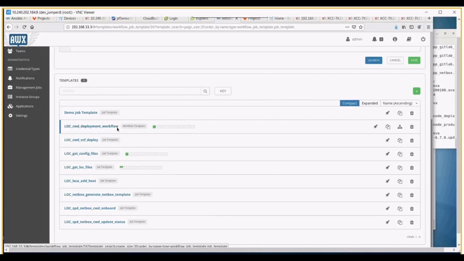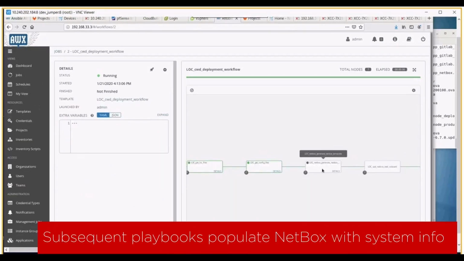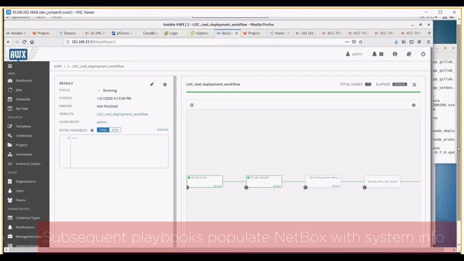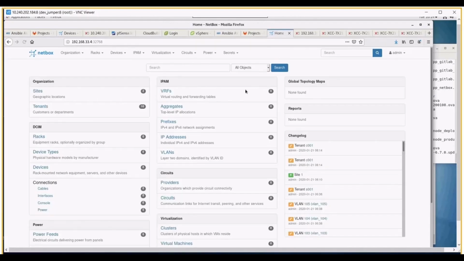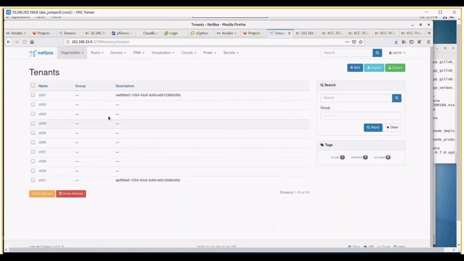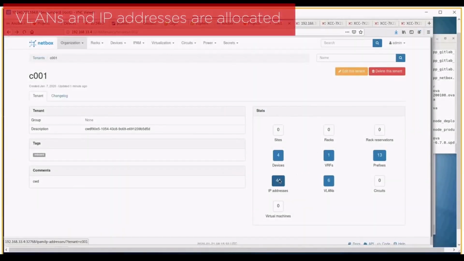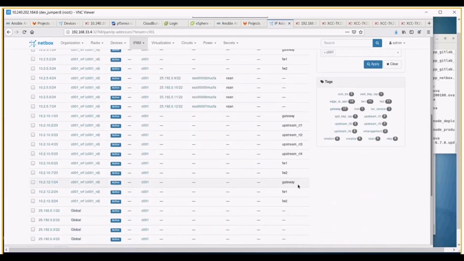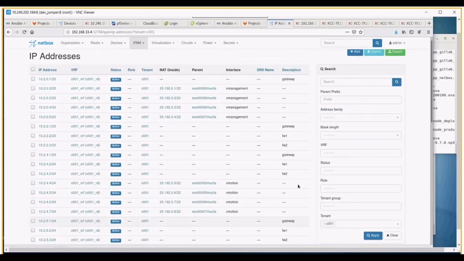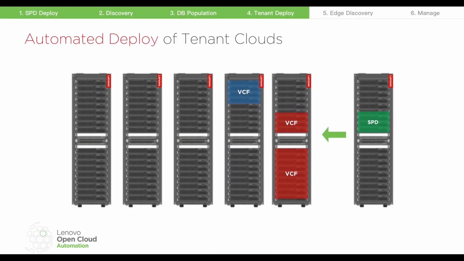Here we see the workflow that onboards hardware into the data center database for use as the customer workload domain. In the data center database, we can see real-time new systems being added into the data center database. Hardware is automatically assigned VLANs and IP addresses based on the customer's configured preferences. Now, LOC Automation is ready to deploy tenant clouds into the customer workload domain.